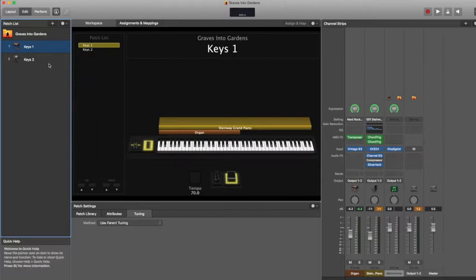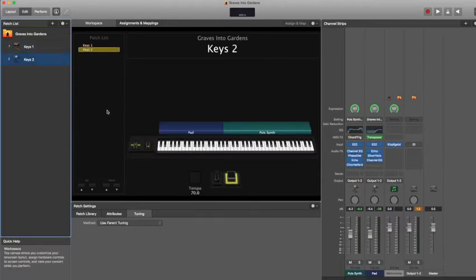So then if we go over to keys 2, we have the pad and main synth part. So the pad comes in, you want to hold the sustain pedal, and then you can play the main synth lead part.